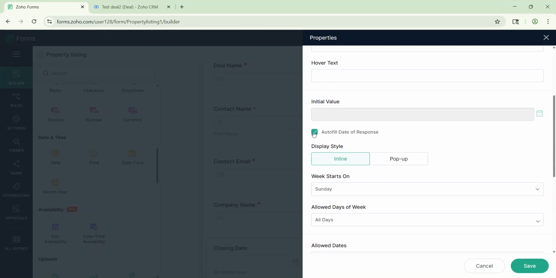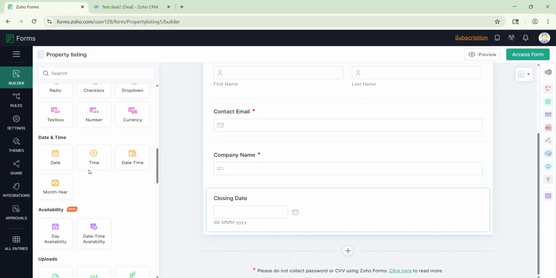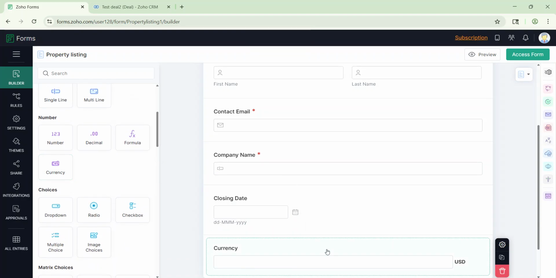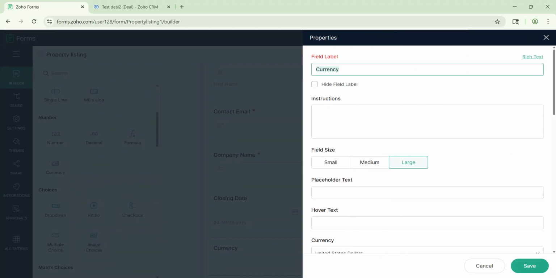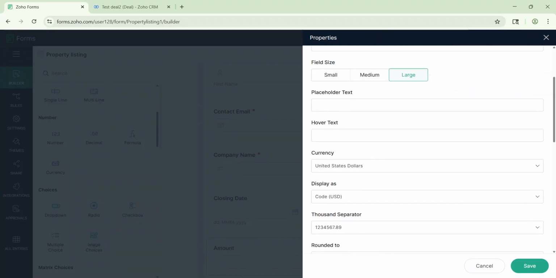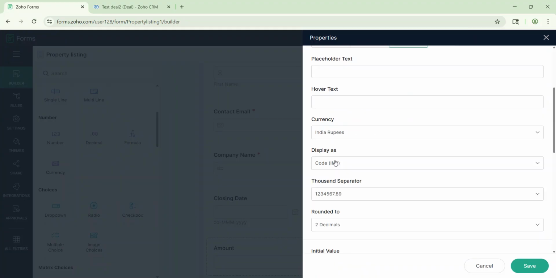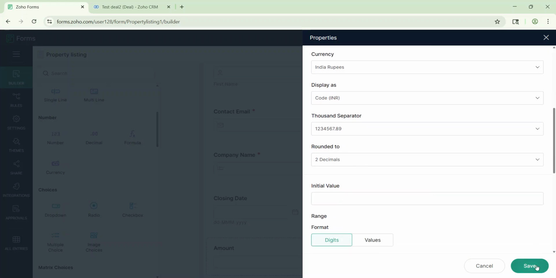Closing date is autofilled as the date of response. If I submit the form today, then it shows today's date in that field. Once I enable that checkbox, autofill date of response, and click save, I also added one currency field to capture the deal amount. For this field I chose the currency as Indian rupees, two decimal places, save.